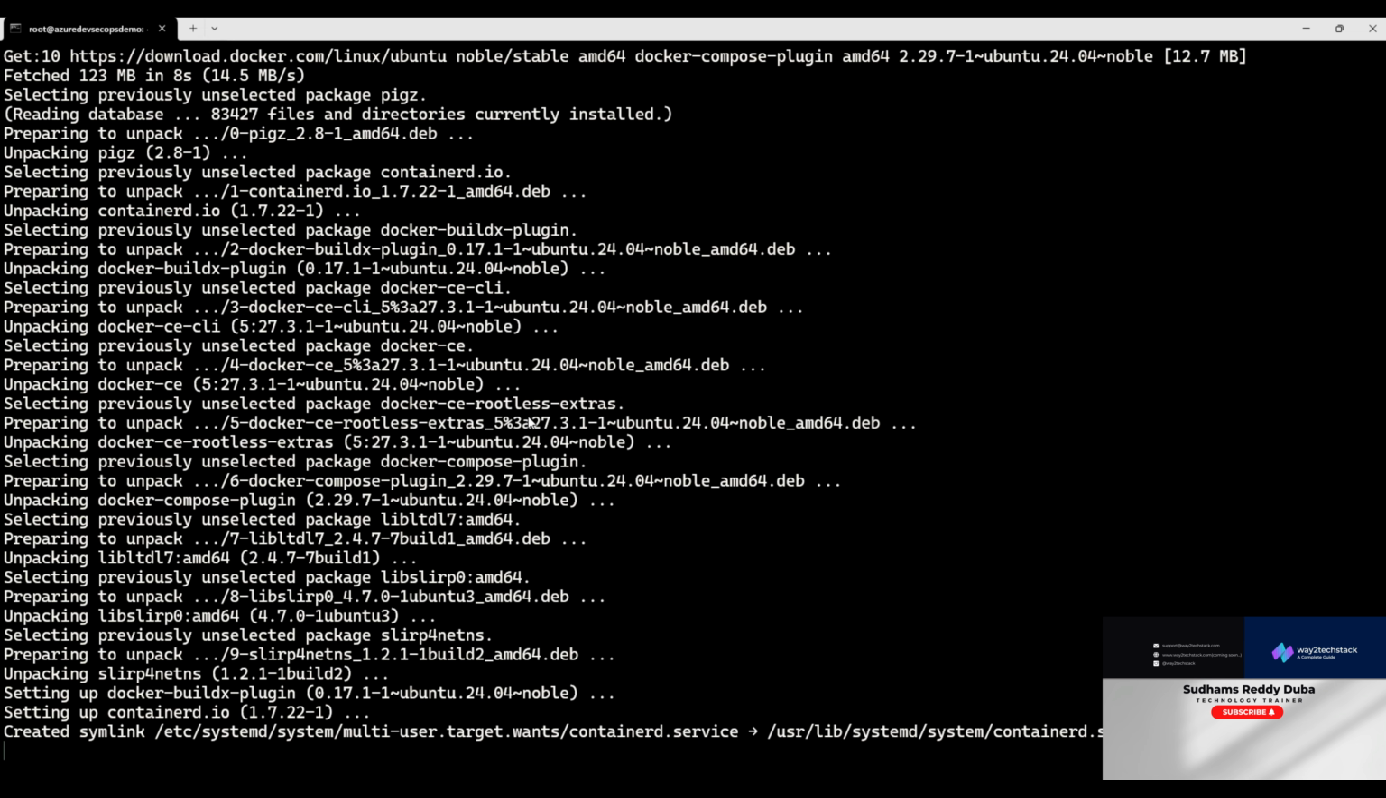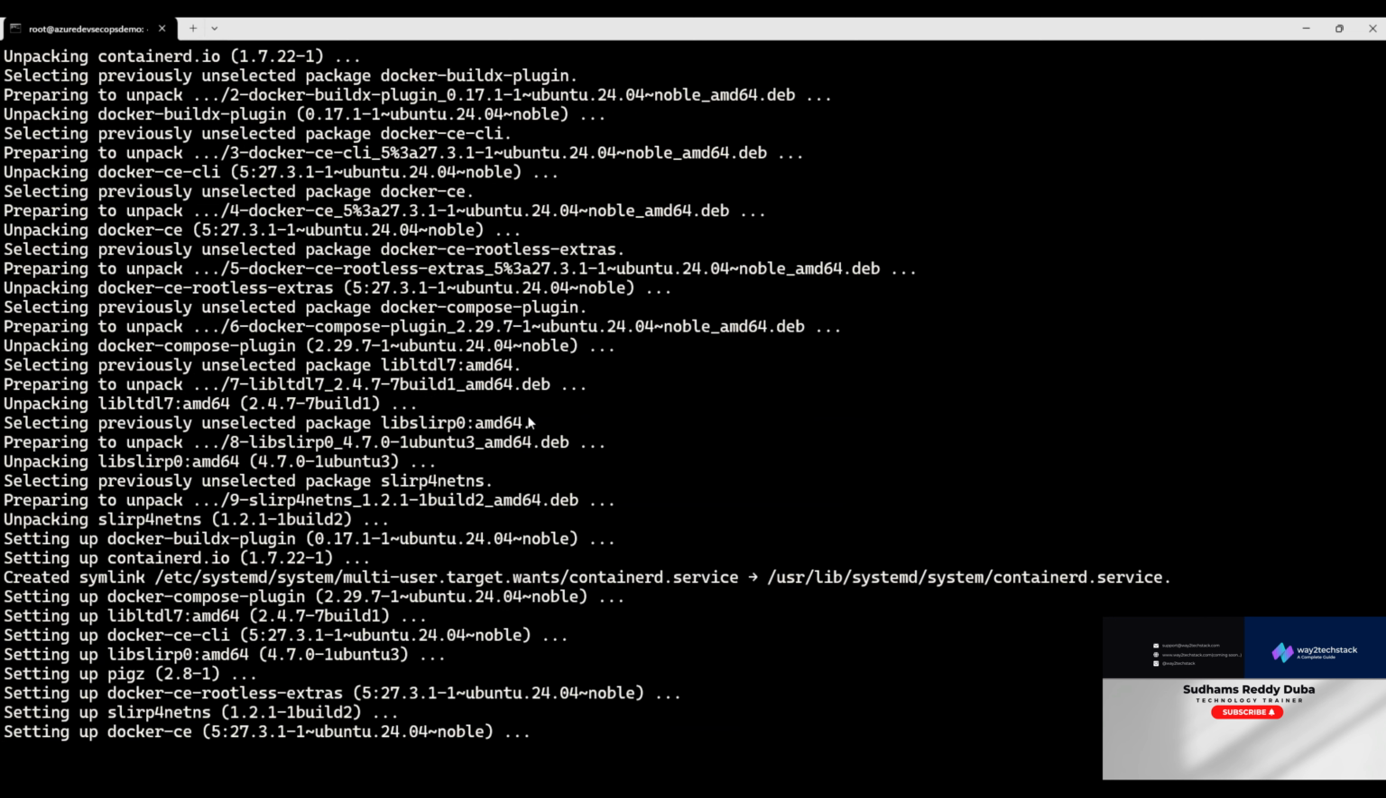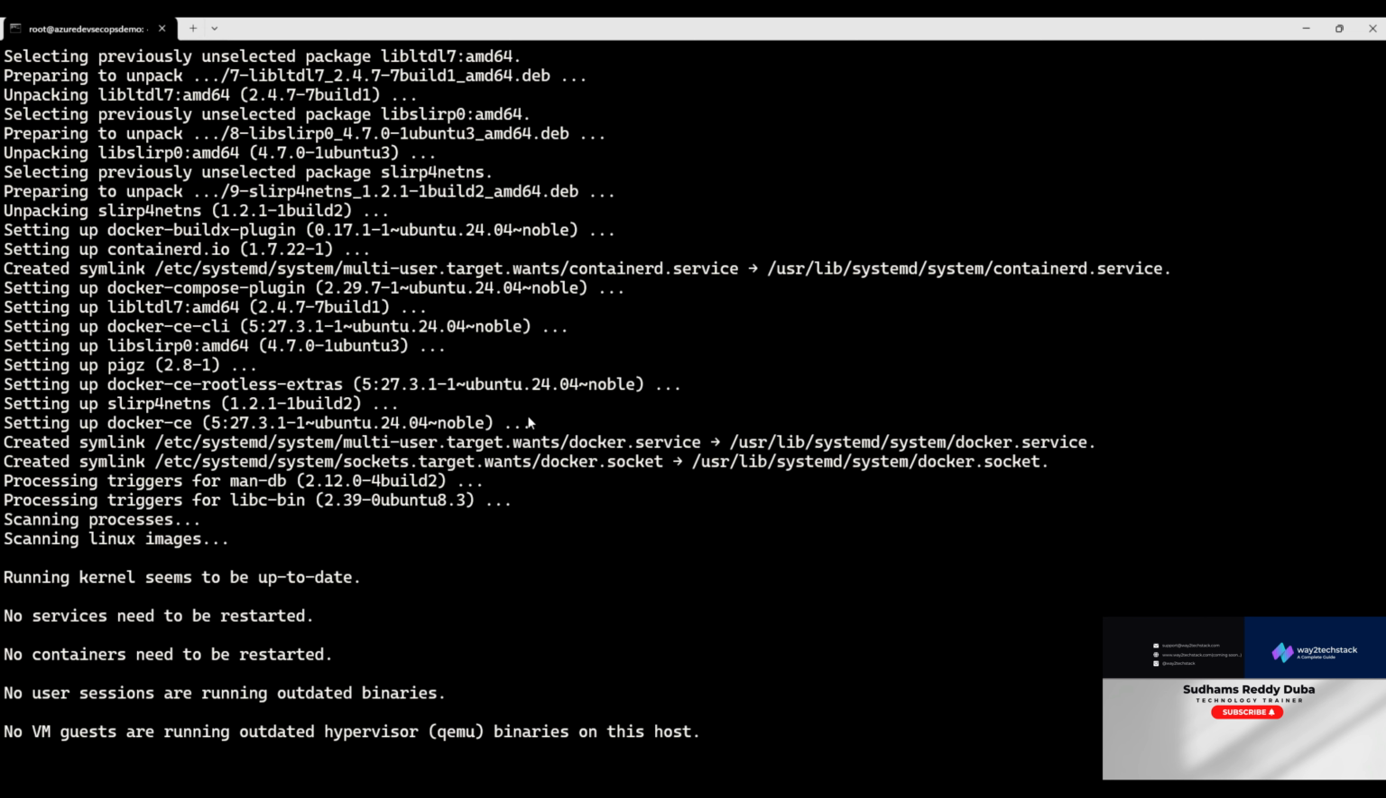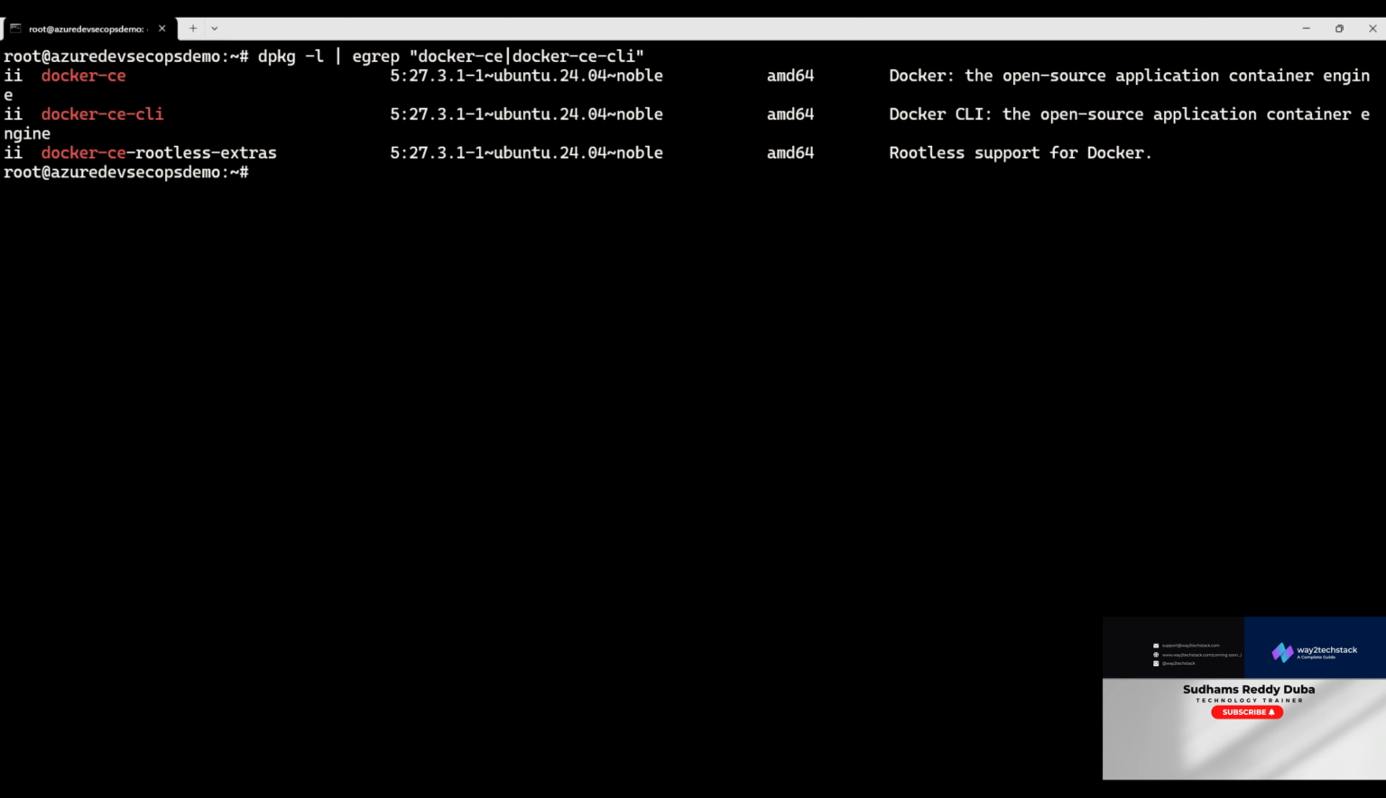How much time it will take all depends upon the bandwidth speed on your network. Now the task is done. If you want, you can verify by executing the command dpkg -l piped to egrep. We can check docker-ce, and let me give this pipe symbol, docker-ce-cli. We can see I have listed only these two packages.